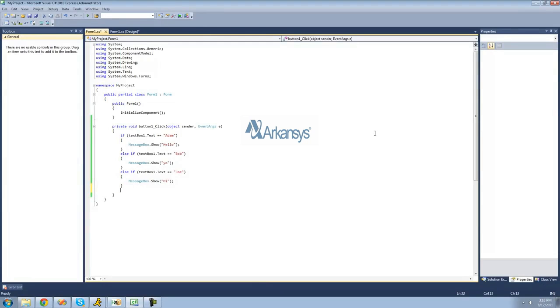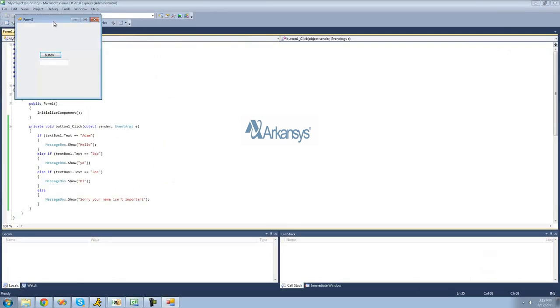There's something called else, and the else will only occur if all of these are false. So if text box one's text doesn't equal Adam, it doesn't equal Bob, and it doesn't equal Joe, then we can just say else right here, and then it will do whatever's inside of here. So we'll just have a message box saying, sorry, your name isn't important. Okay, so if your name isn't Adam, Bob, or Joe, then we'll get this message box saying, sorry, your name isn't important.